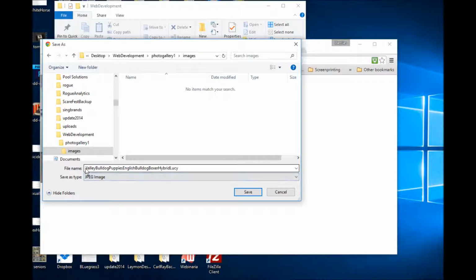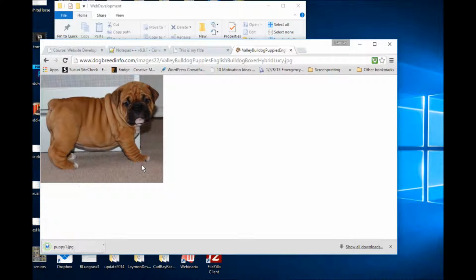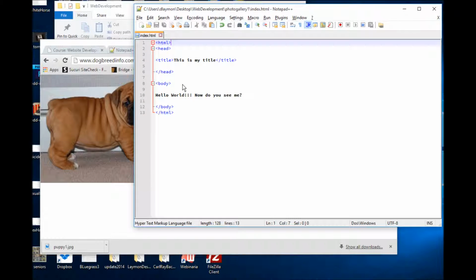Now, this picture is called Valley Bulldog Puppies, English Bulldog Boxer Hybrid, Lucy. Now, that's a long one to remember, so I'm just going to call it Puppy, or Puppy 1. So I'm going to go ahead and save it. And now when I come back into Notepad, I'm going to insert the picture.